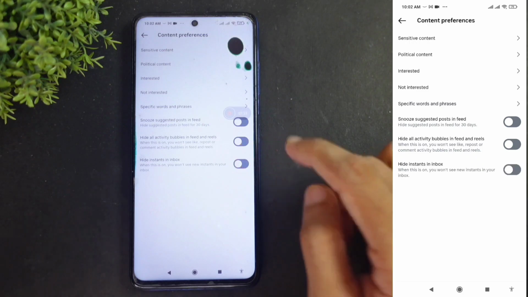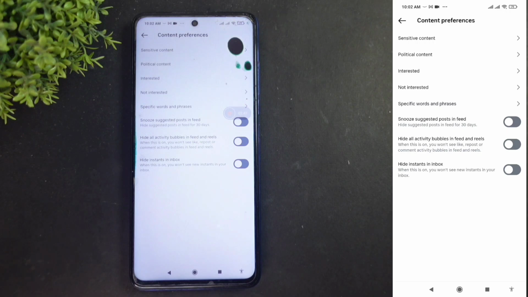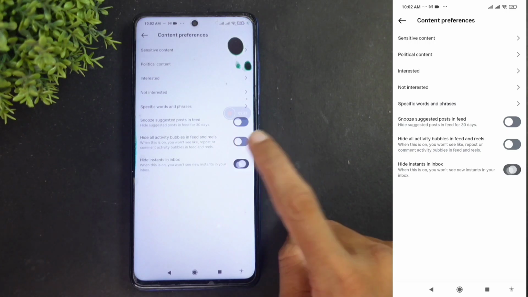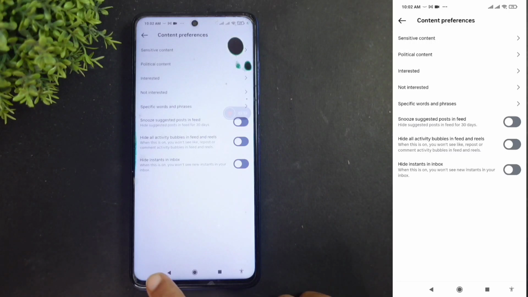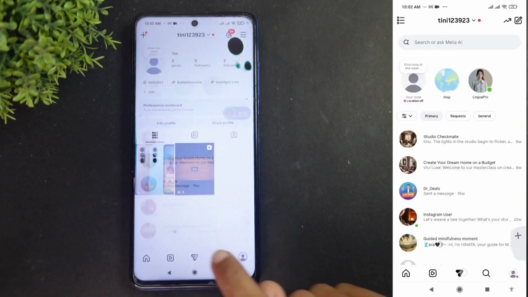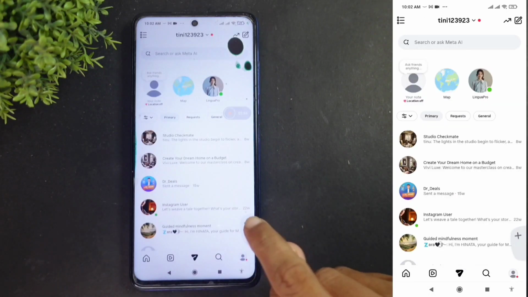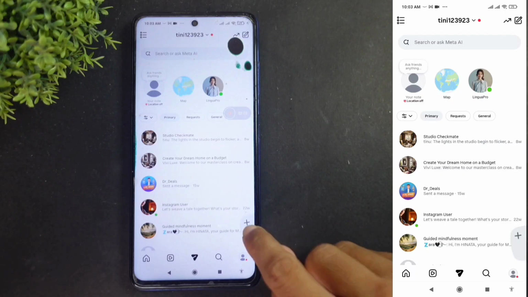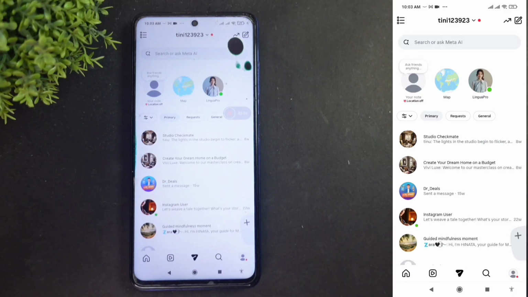And another thing, if you don't want to see this Instants feature, you can turn it on. After that, you won't be able to see the feature. So keep that in mind. Anyways, I'm going back, and when I click on the message button, now I can see the plus button. If others have uploaded any Instants, you can see their photo here as well.